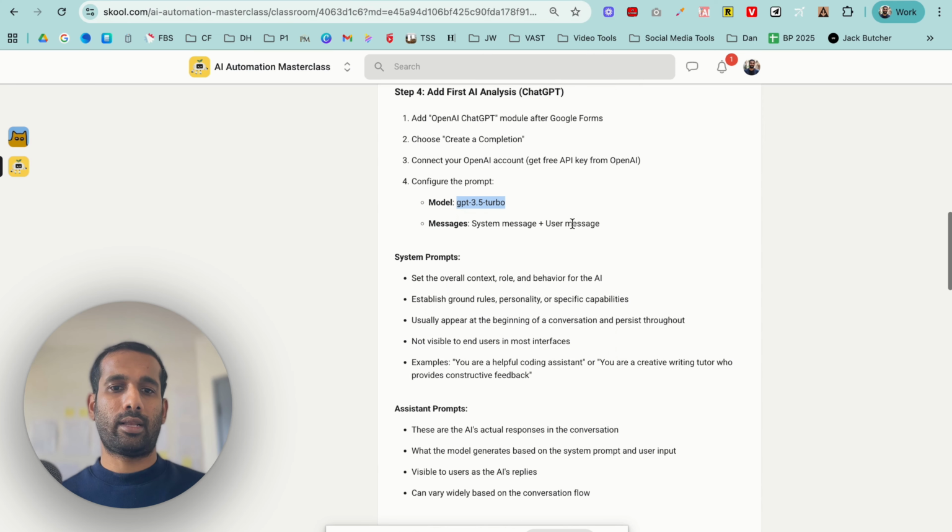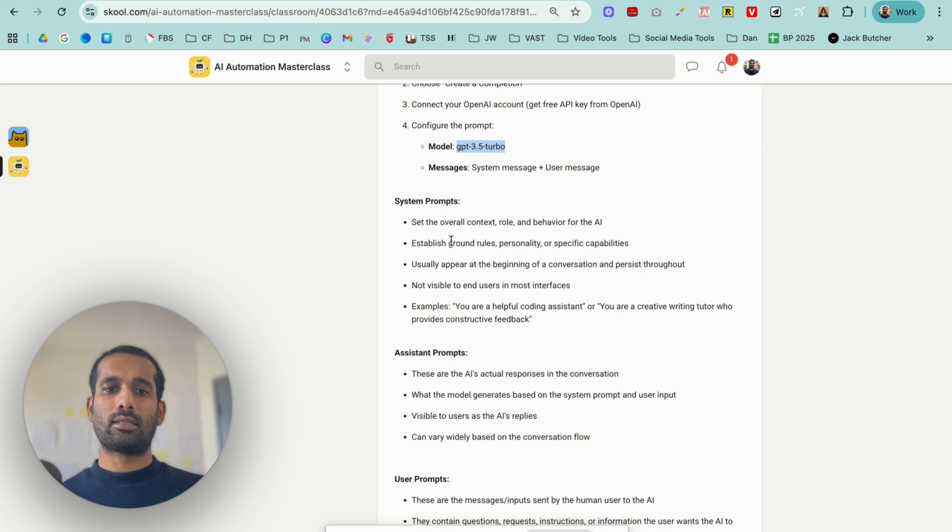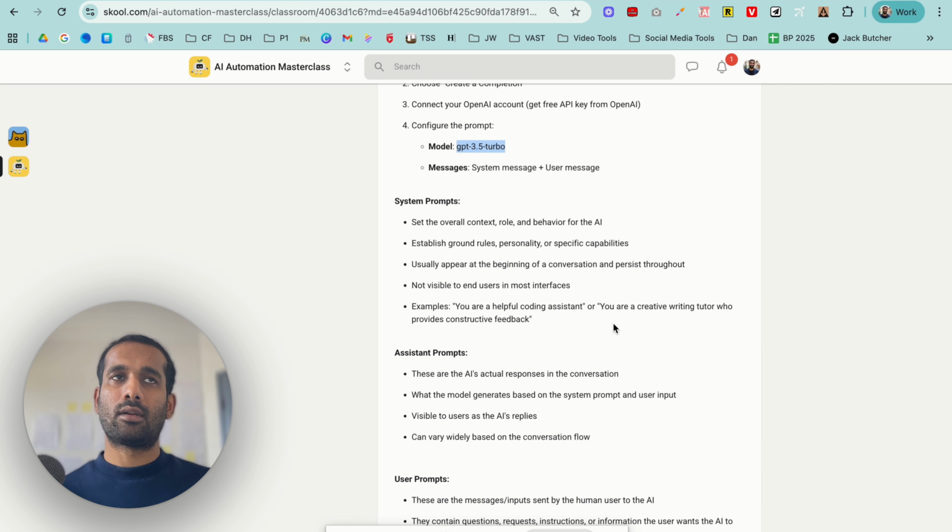So just to give you a quick brief on system prompts, assistant prompts, and user prompts. System prompts set the overall context, role, and behavior for the AI. So what they do is they establish the ground rules, personality, or specific capabilities. They usually appear at the beginning of the conversation. So when you just start prompting AI, what you want to start with is a system prompt, which is something like you are a helpful coding assistant or you are a creative writing tutor who provides constructive feedback. And the more detailed the prompts are, the better the response you're going to get from these AI models.